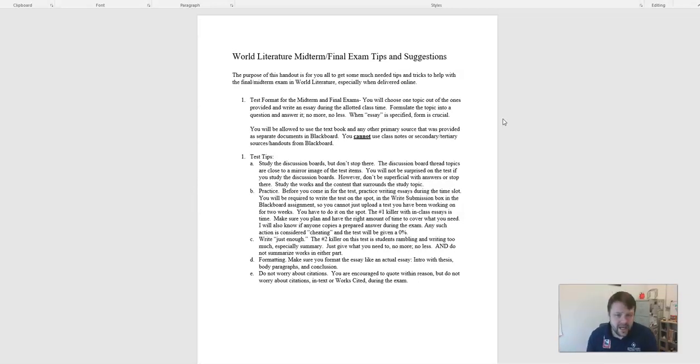If you don't read, if you don't contribute to conversation, then yeah, the exams will be very difficult. So going in here, study the discussion boards, all right? Study everything you can in that situation. Oh, it says that they're a close mirror image of the test items. I wouldn't say that. Maybe I shouldn't say it's a mirror image.